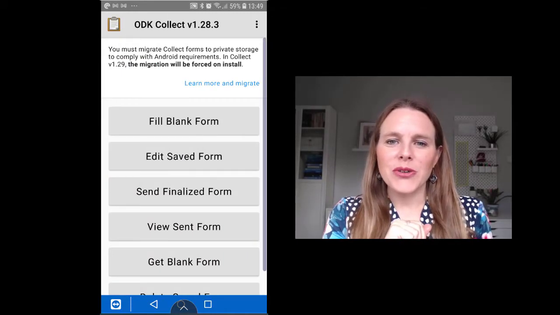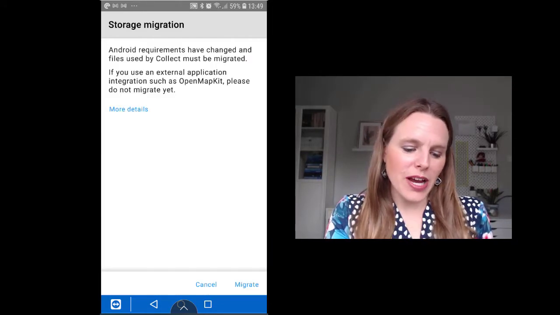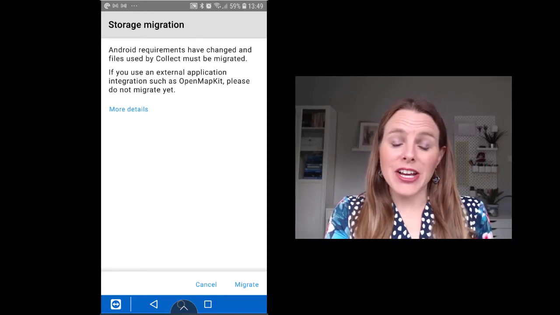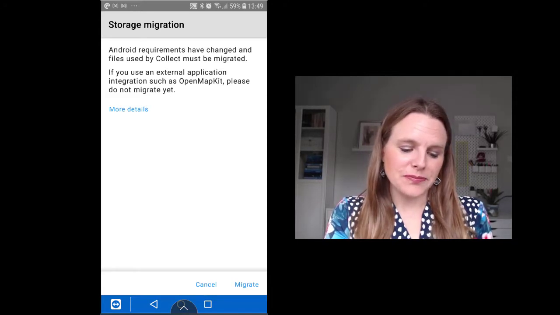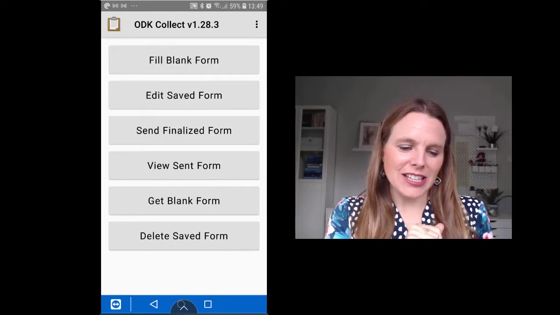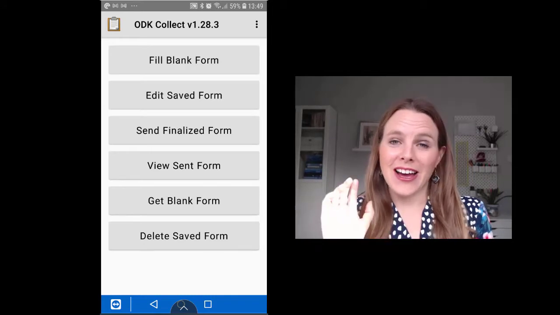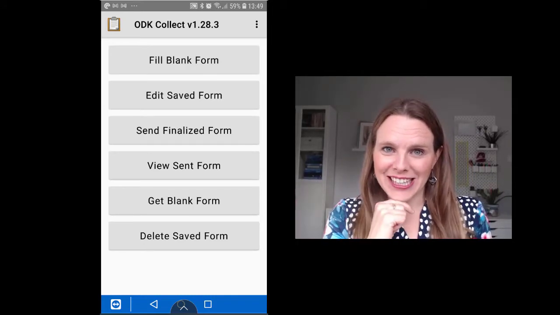And when you download it, you might see a little message at the top. This is just a very quick way. So if you click on Learn More and Migrate, you can just tap on Migrate at the bottom of your screen. And you can then dismiss that little note at the top. Great, so you now have installed the ODK Collect app.